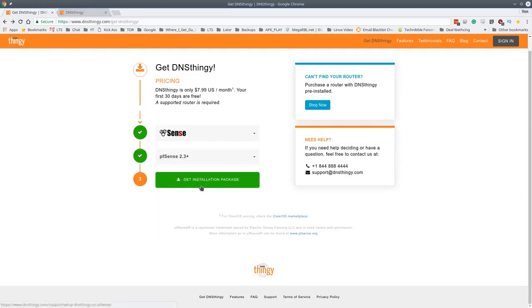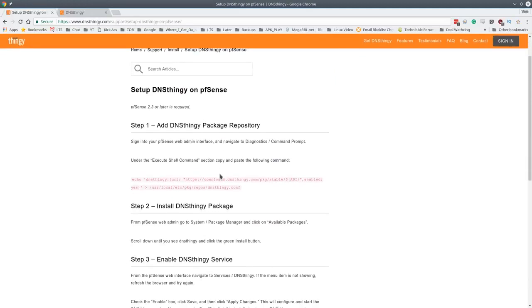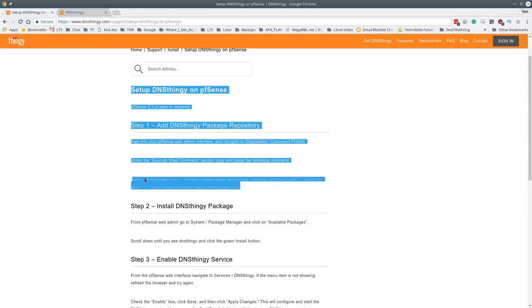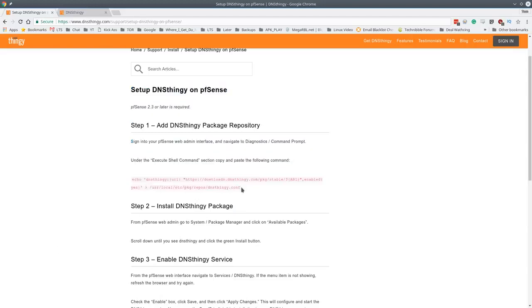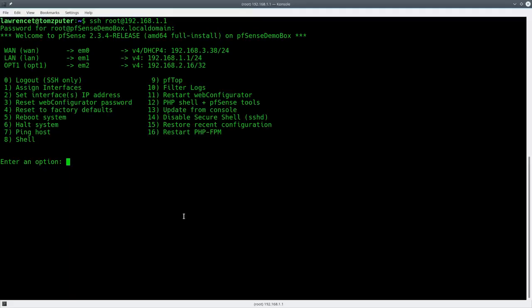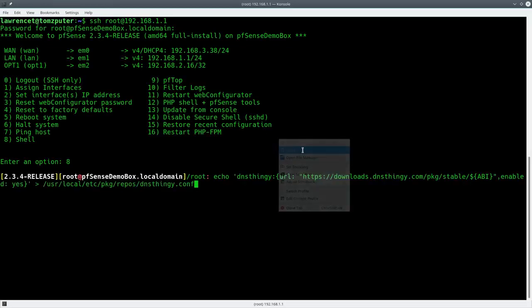2.3 and get the installation package. The nice thing is they made it really, really easy to cut and paste this in. So we're going to go ahead and just copy and paste this. Normally I recommend typing in commands, but I'm lazy and we're just going to do this. That's a whole other topic, but generally you should type in commands instead of doing it this way. So we're just going to copy this, SSH into our pfSense, hopefully you know how to do that, and paste it in.